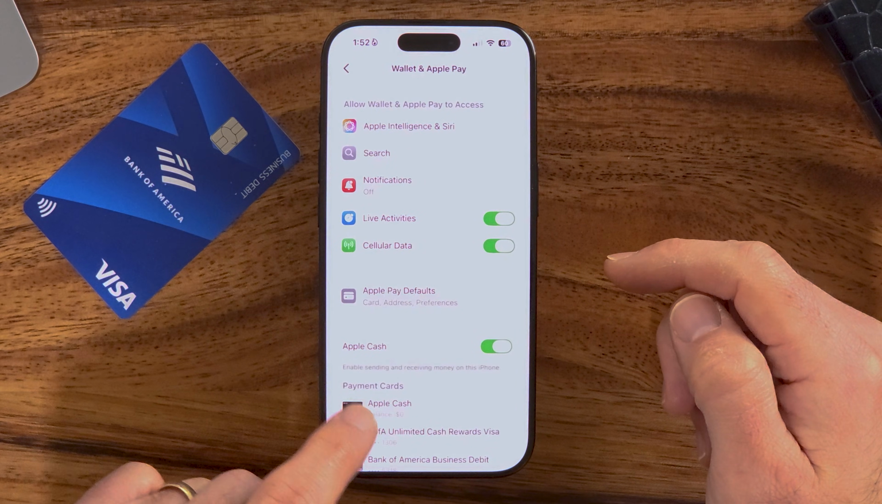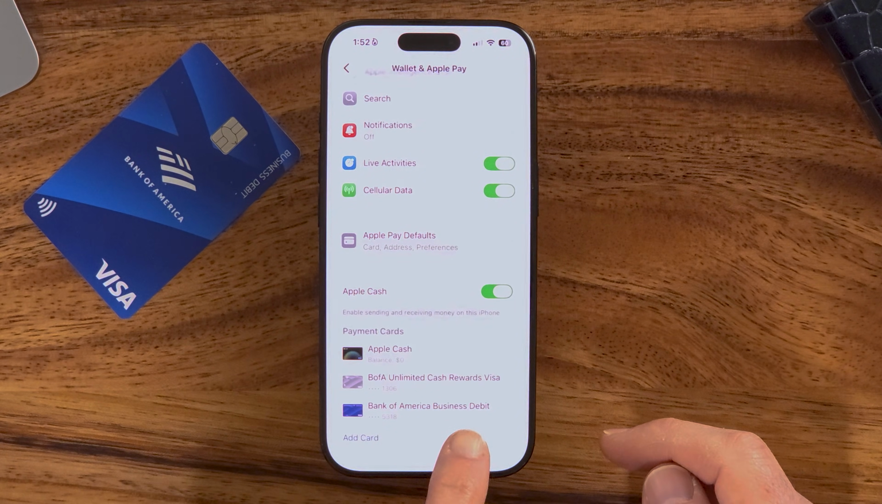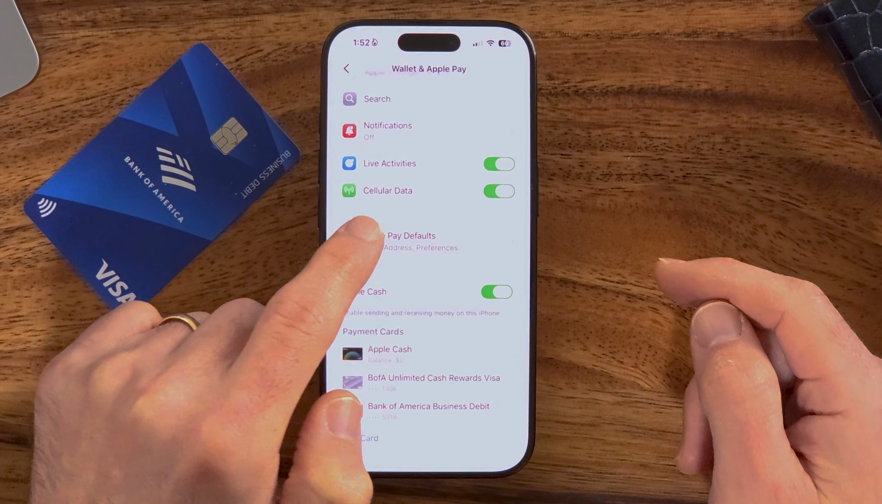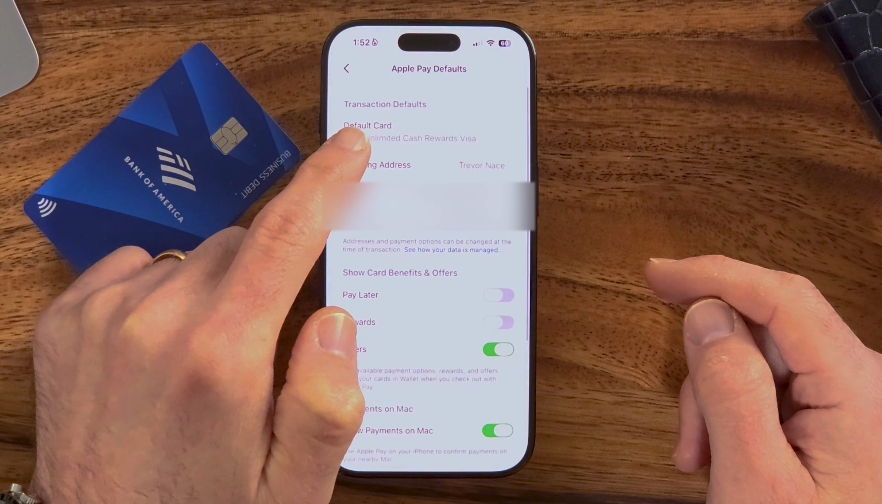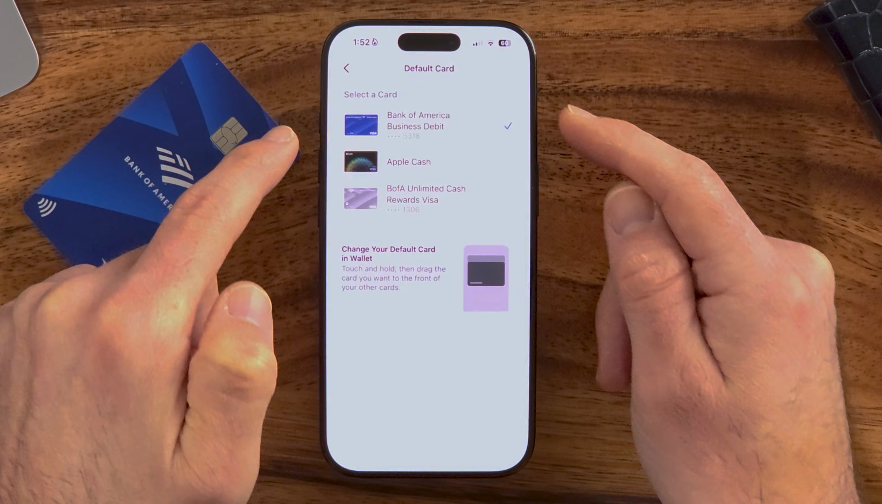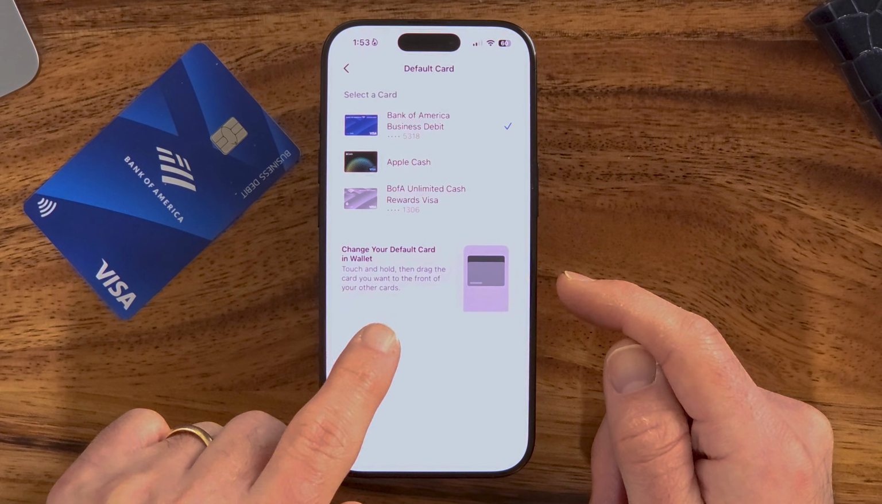and then we'll scroll down to the Wallet section and tap on that. And now you'll be able to see here are the cards, and I wanted to add this business debit card as the default. You can see Apple Pay defaults. I'm going to tap on that and then tap on default card. From here, I can select that business debit card as the default, but it also says change the default order in the wallet by just touching and dragging those.